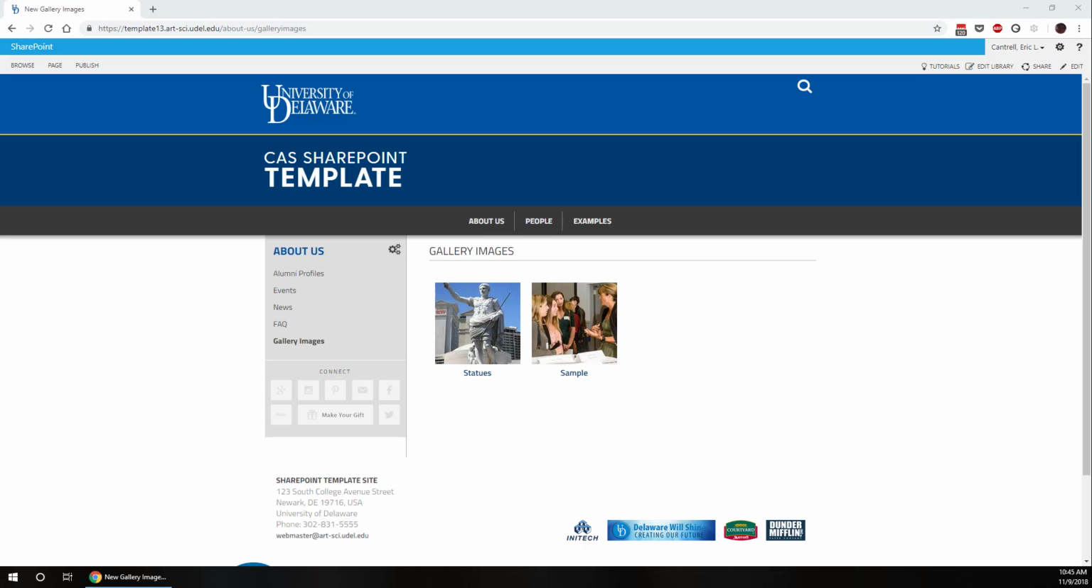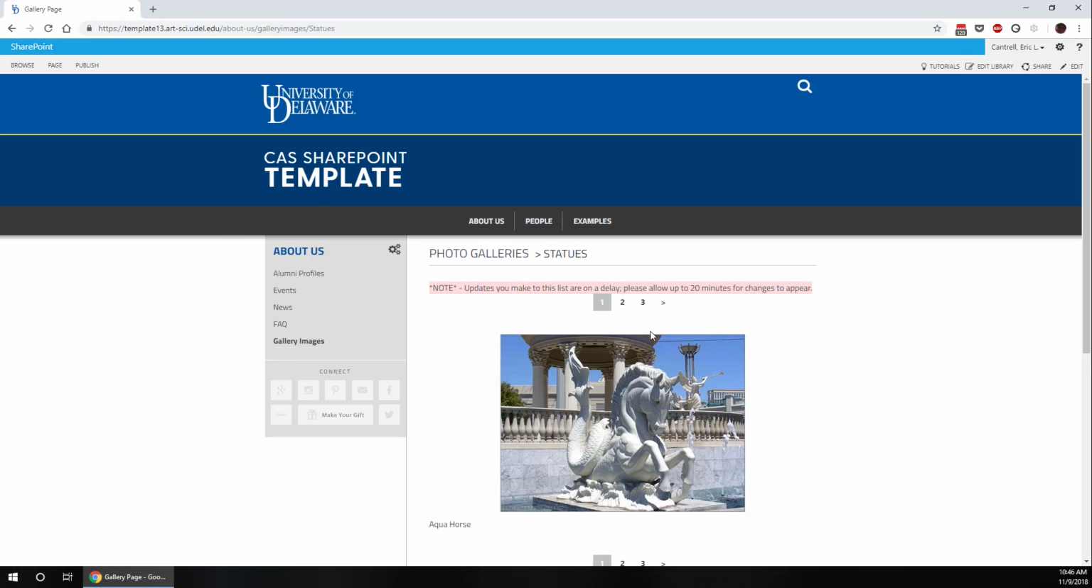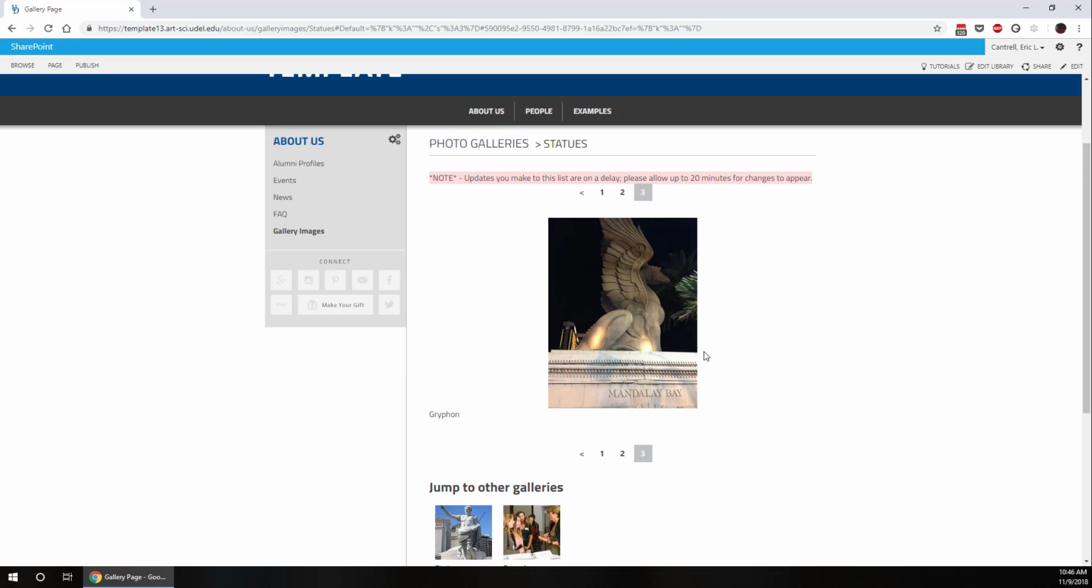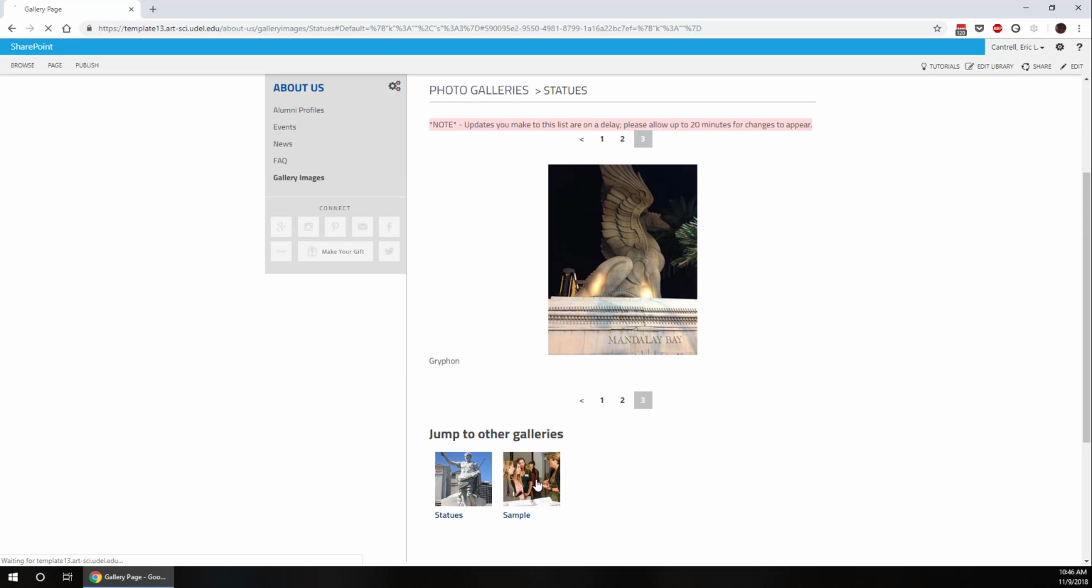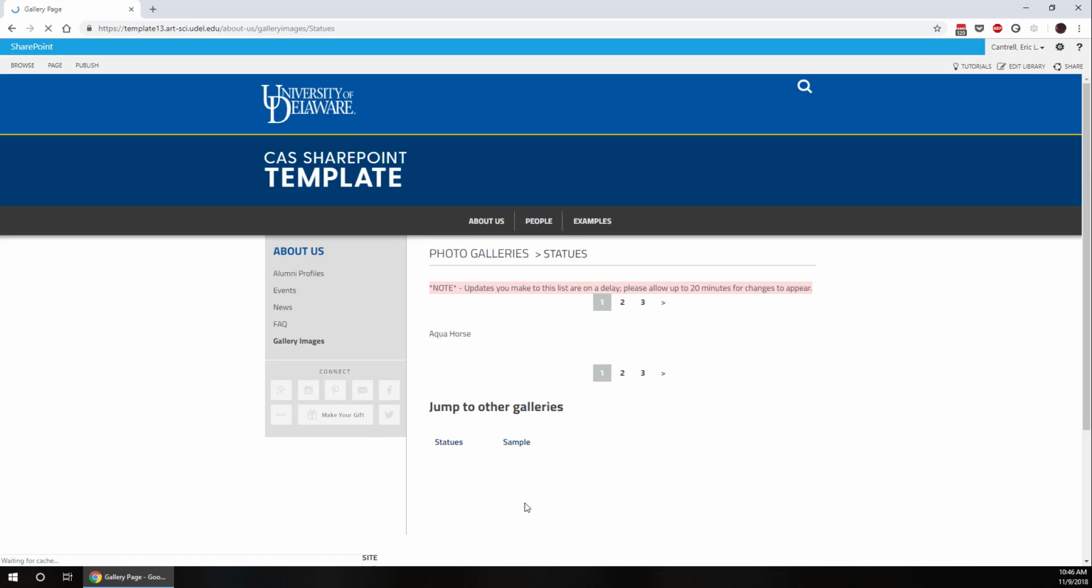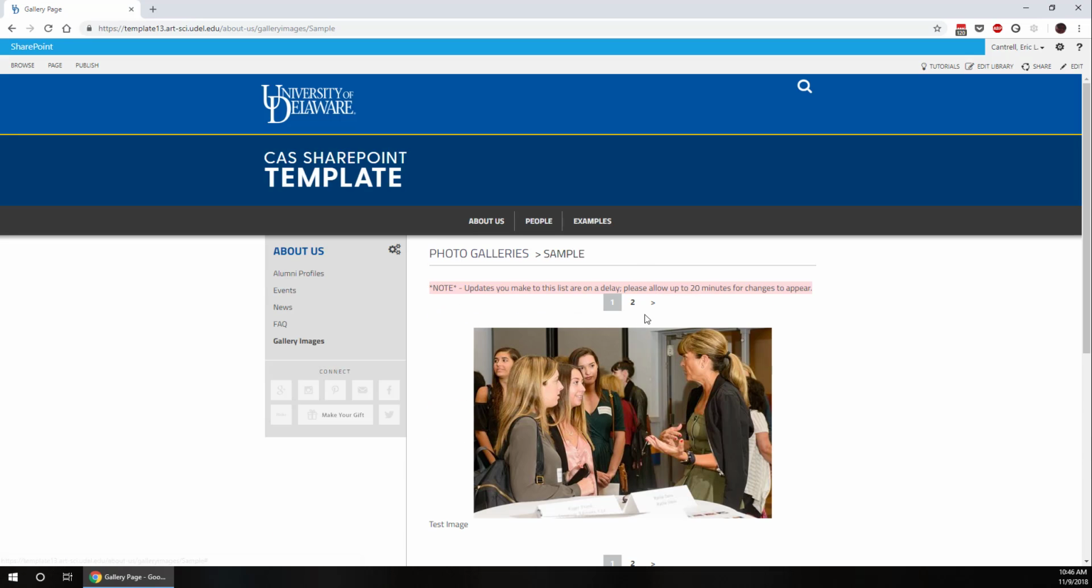All right, we're going to do a quick demo of the new gallery system. I have it loaded up on our template site. You can see here we have the root of the gallery. We've got two different galleries, statues and samples. If you were to click on either of the galleries, you would see the walkthrough, and you can jump between galleries down at the bottom and page through.